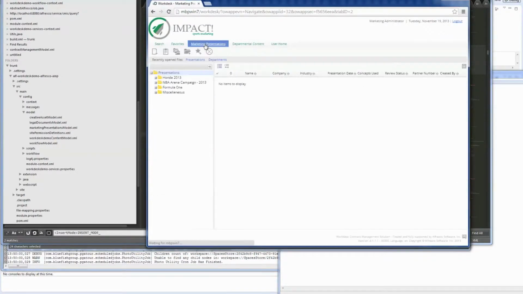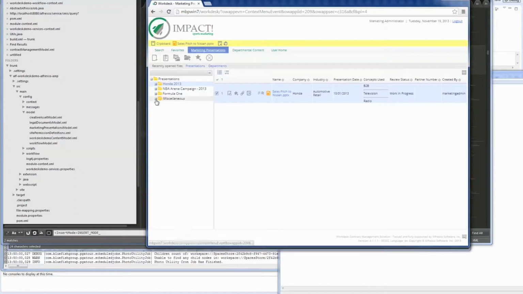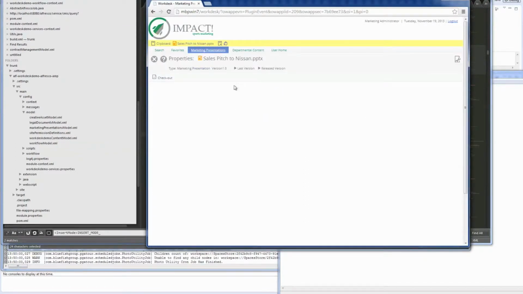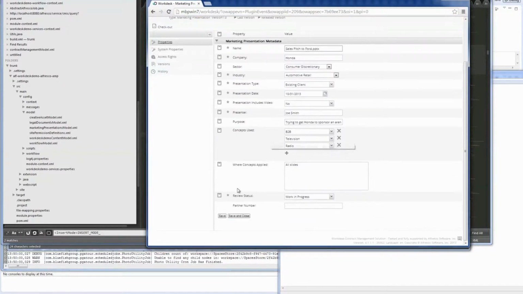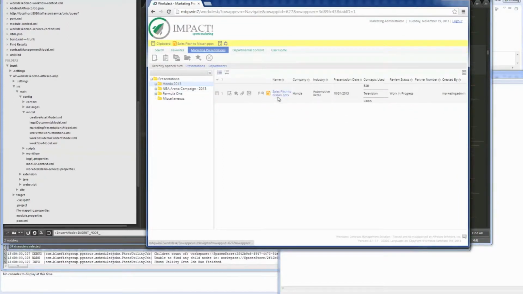And I'm going to go ahead and take that presentation, now called Sales Pitch to Nissan, and we're going to copy it and paste it into, well, let's say this Formula One folder. So we'll go ahead and paste it in. And now, if I take the Sales Pitch to Nissan document and call it Sales Pitch to Ford, I'll go ahead and save and close this. That document, sure enough, has changed. But if I go back to the original document, you'll notice that it's no longer changed. So we basically made a physical copy of that.